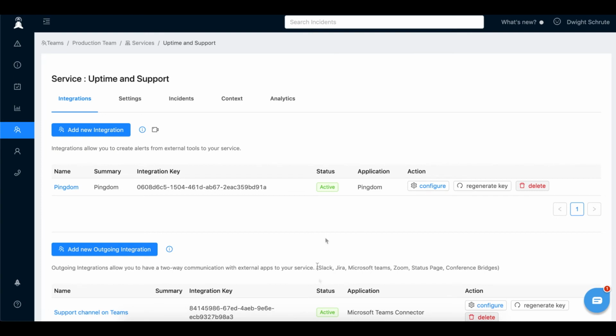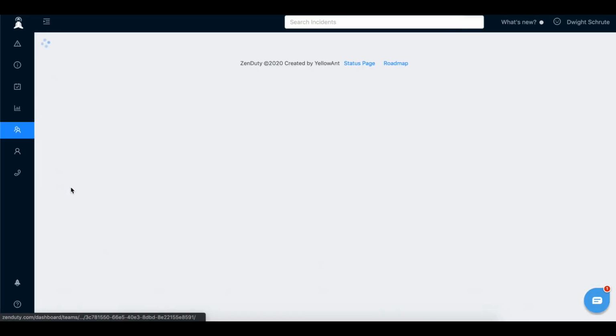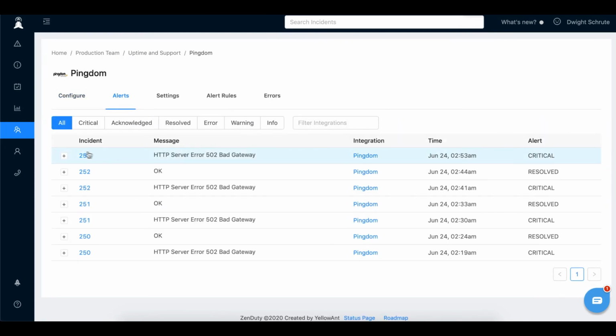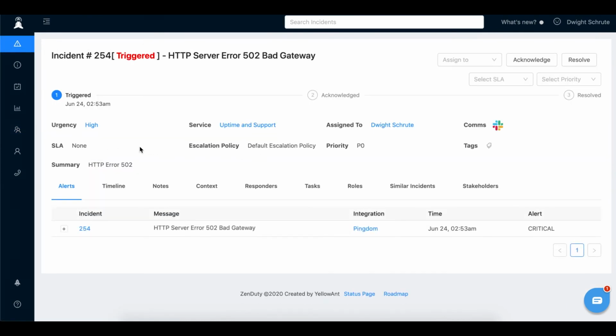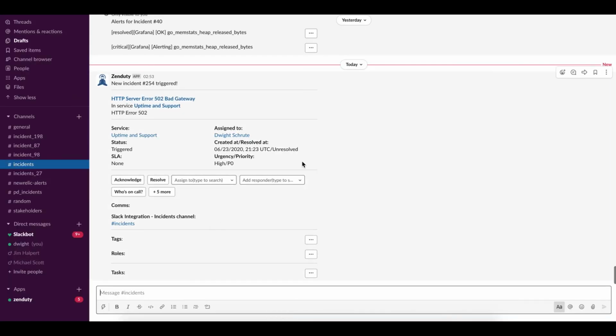Now let's go back to Pingdom, and currently the website is up. Let's bring that back down. So once Pingdom detects a downtime in our URL, if we go back to our ZenDuty integration page and look at the alerts tab, I'll see that incident number 254 has just been created, and we have the comms section where you will be able to see that the incident has been sent to a Slack channel. So let's go to our Slack channel and see what happens here.